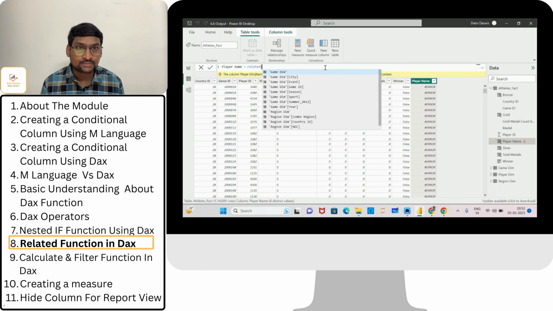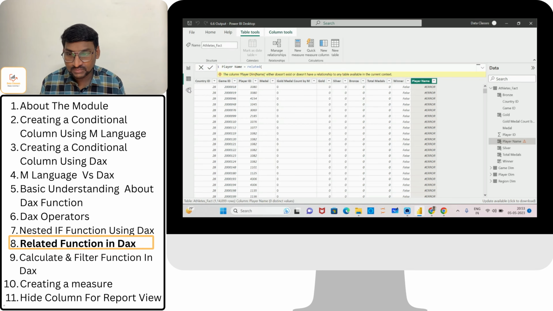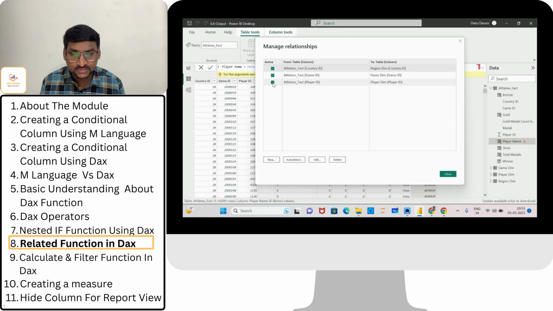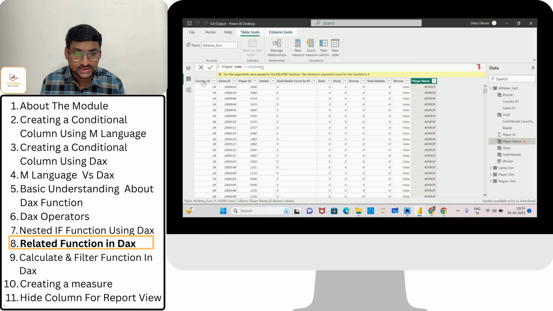I'm again deleting the column. Once I enter the RELATED function, it is now showing me only options from the other tables apart from player dim, because player dim is no more connected with this table. So we cannot pick any column from player dim. If I want to pick any column from the player dim table, then I have to go back to the model. I have to go to manage relationship, activate this relationship now, and close it.